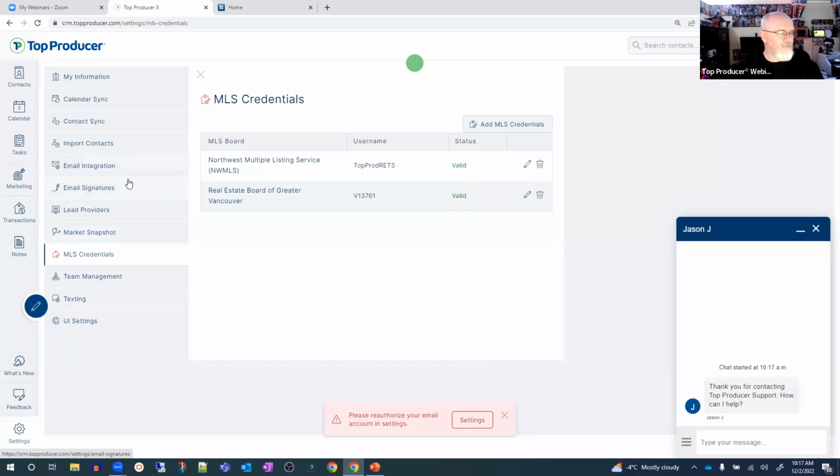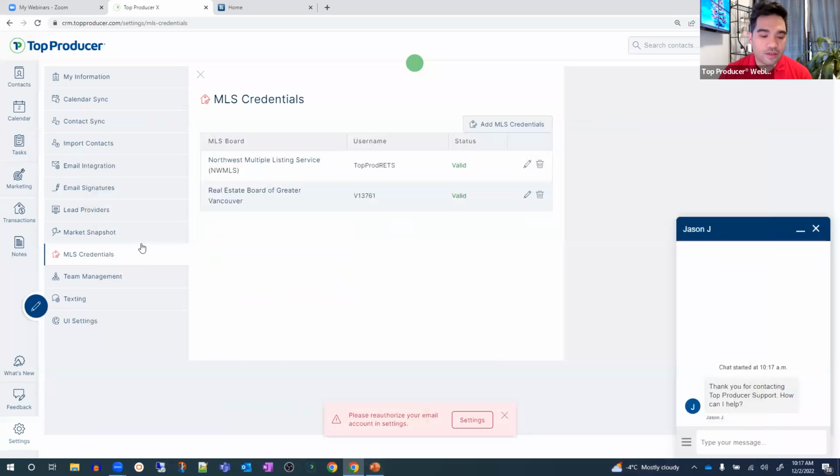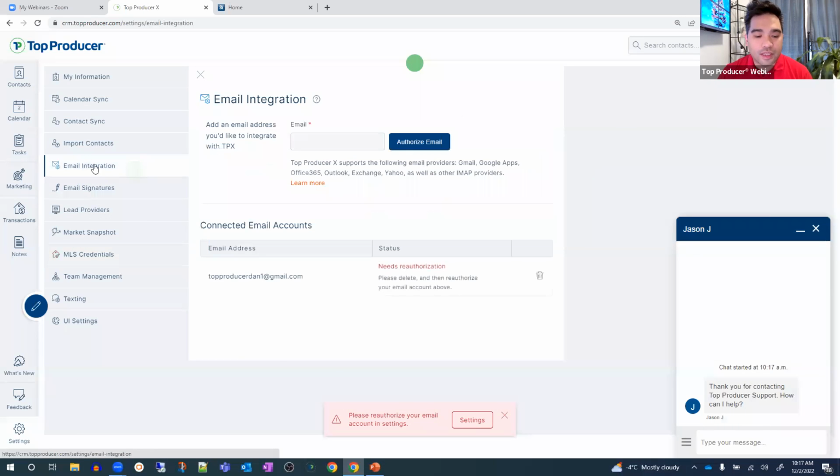Yeah. And the other important setting that I want to make sure you guys go through is the email integration. So if you go on the left side, look for the one that says email integration. It's like the 5th one down from the top. And then you just plug in your email.